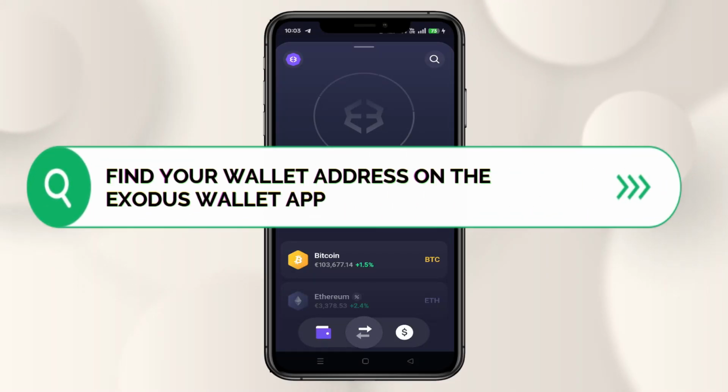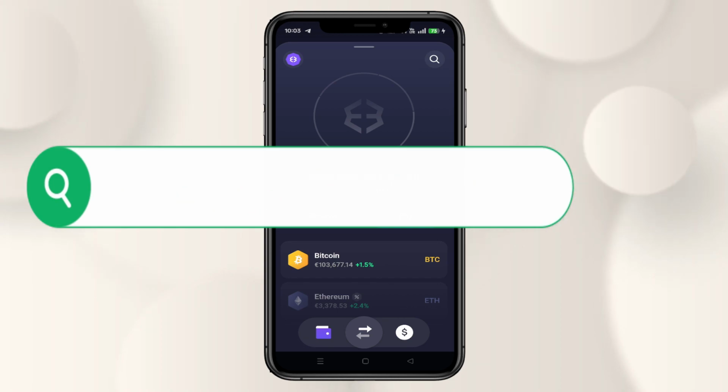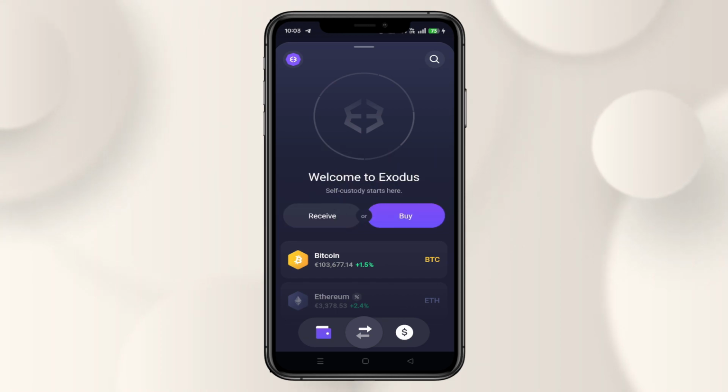Today I'm going to show you how you can find your wallet address on the Exodus Wallet application. So let's get started right away.